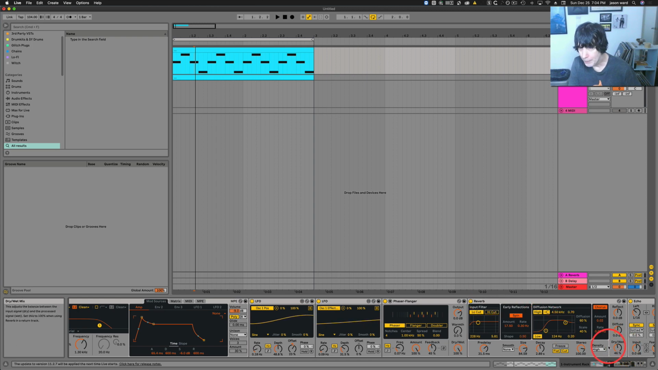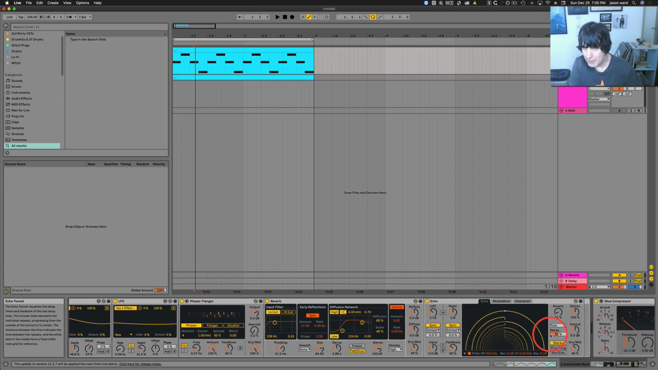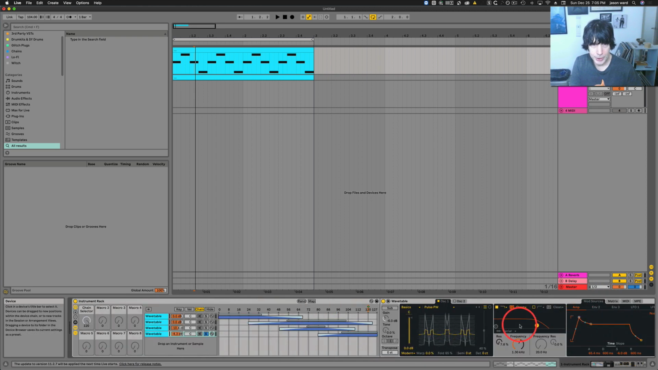This one's a bit more washed out. And then an echo with different settings on the left and right, giving a different sound, okay? And then at the end, I've got just a glue compressor and saturation. And this is just kind of gluing all the parts together a little bit better. And then I have an LFO here. And what this is doing, this is connected to this orange line here.